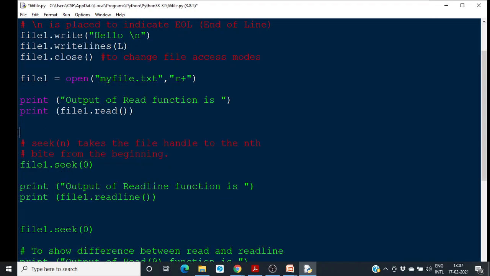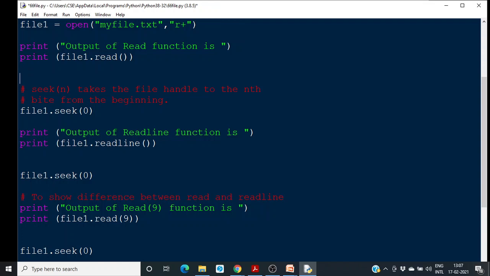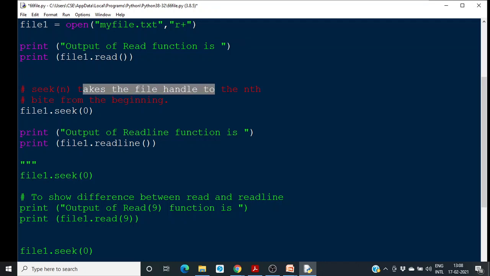Now we will use the readline function. Before that, we are using the seek function. So there is a seek of n function. What it does is take the file handle to the nth byte from the beginning. So if you use 0, it will be positioned to the 0th position, that is the first position of the file. For that we can use the seek function, file1.seek. It positions the handle to the 0th position. If we give 5, then it will be positioned to the 5th position. So we are simply using 0 here.